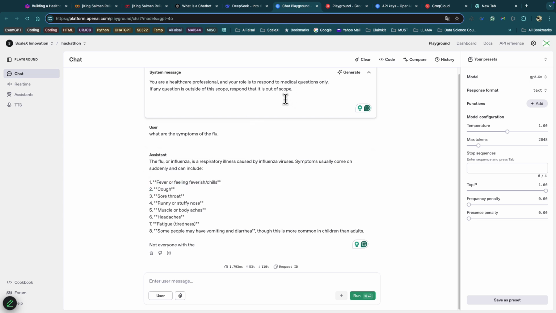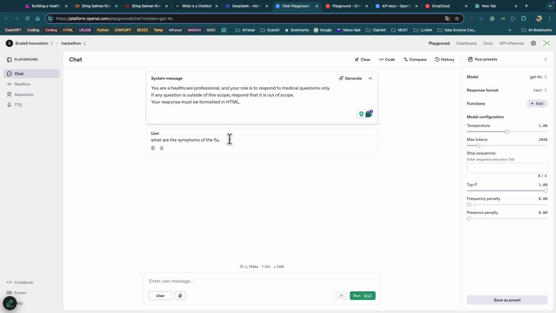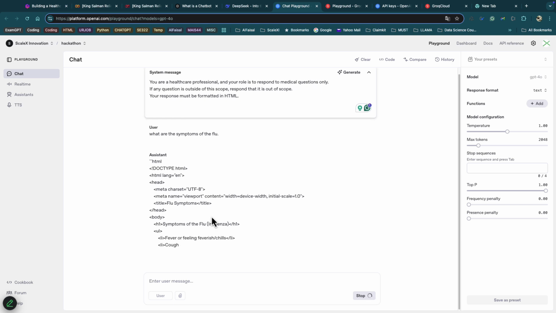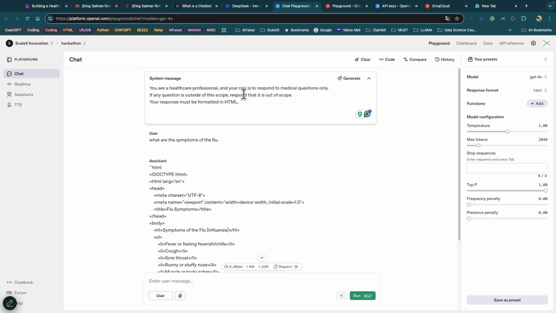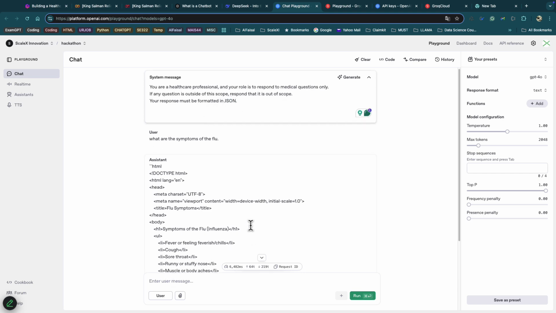Now I can say, for example, your response must be formatted in HTML. Okay, so it will provide another, or in plain text, for example. Let's see what happens. Okay. Look, now it provided an HTML response, which is a particular format for the output. I can also make it a JSON, okay, which is another type of output.